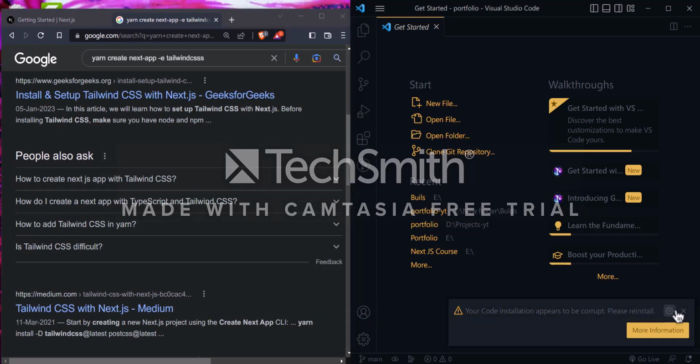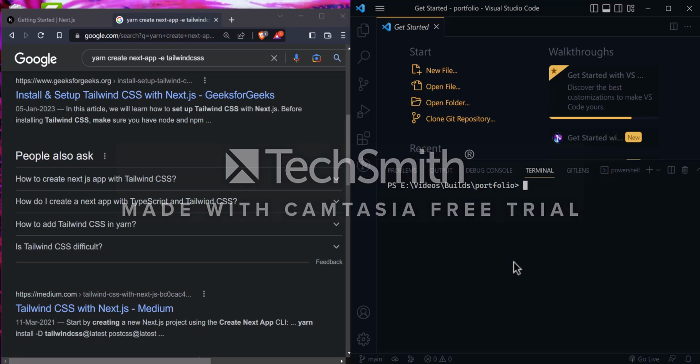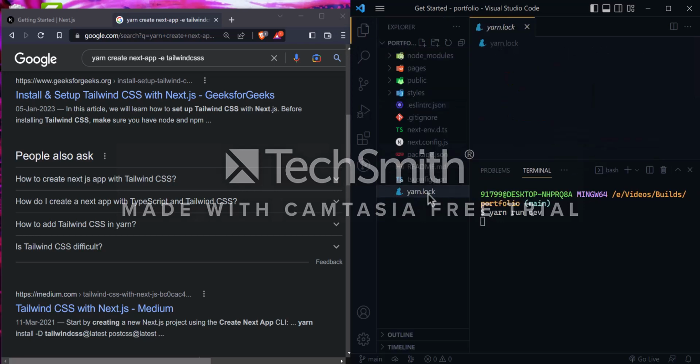Okay. So now in here I have opened up my Visual Studio Code. I'm gonna hit Control J to open up my terminal, and open up Git Bash here, delete the PowerShell and run yarn run dev. I'm using yarn because I have yarn.lock here. If you have package-lock.json in yours, don't worry, you will do npm run dev instead of yarn run dev.